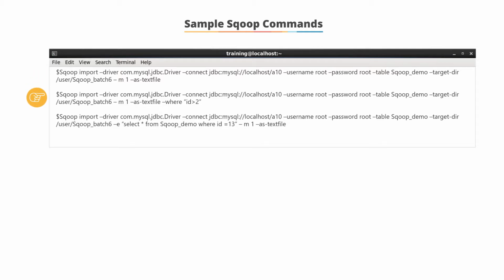In the second command, note that the ID is greater than 2, which places a condition on the data to be imported. You can also specify a specific SQL query as shown in the third command, where the -e parameter selects star from sqoop_demo where the ID equals 13. This allows you to limit the subset of records that you pull from any database by using standardized SQL query commands. The third command shows an export function.